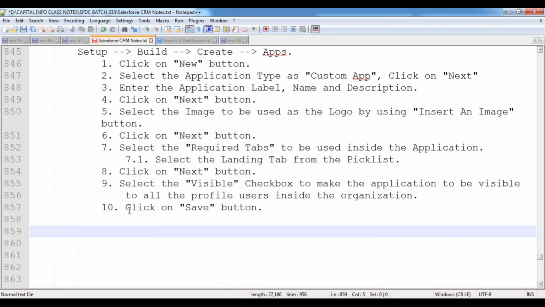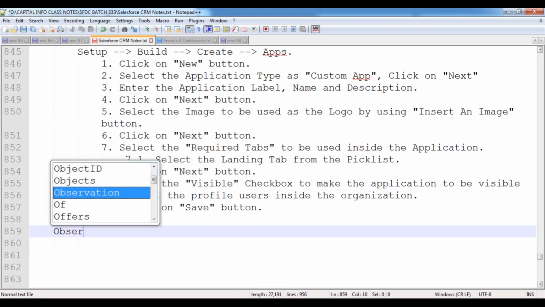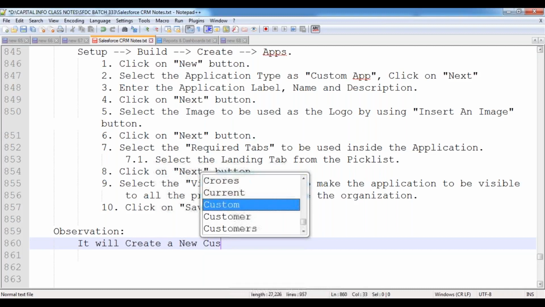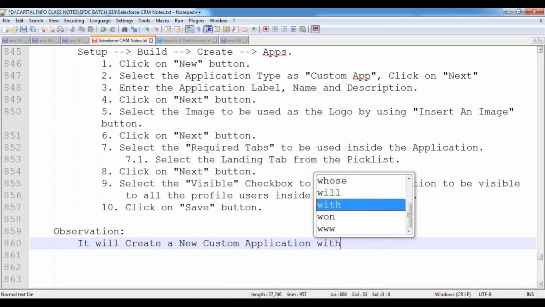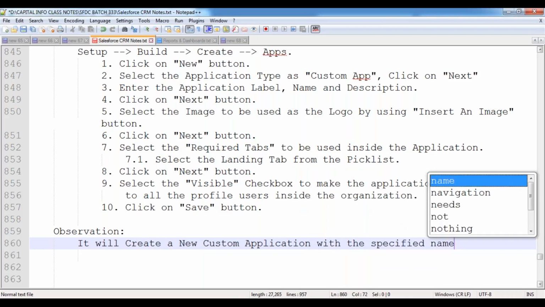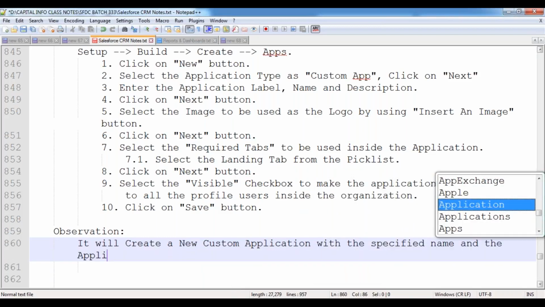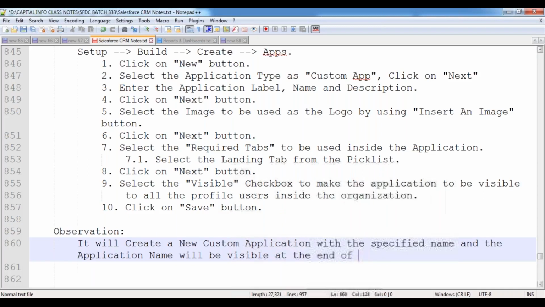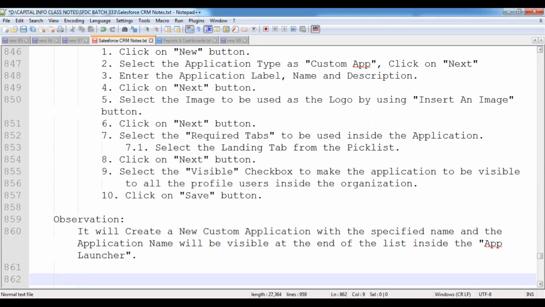Click on save button. Then automatically a new application will be created with the specified name Story Pulse. Whatever name you have given, with that name it creates a new custom application. The observation is it will create a new custom application with the specified name, and the application name will be visible at the end of the list inside the app launcher. Inside the app launcher, it will display this application name over here.